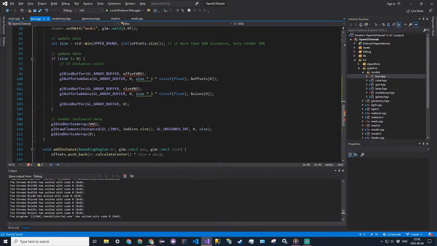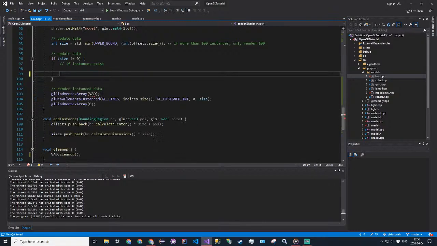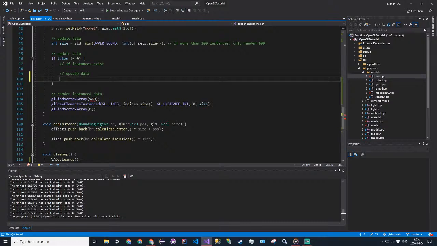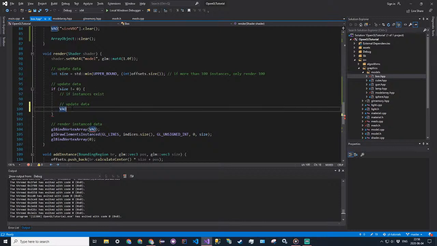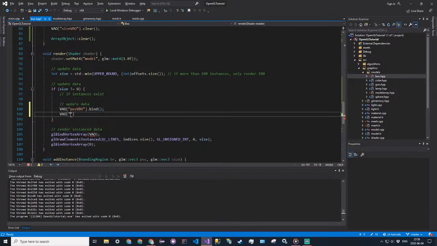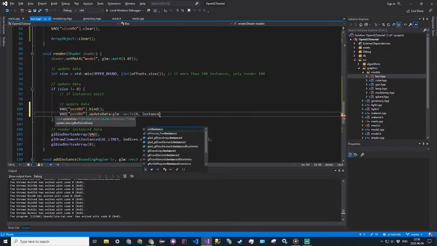Okay. Now we go into render, and we're going to do our updating data. So in box render, if the size does not equal 0 in that if block, we're going to say VAO at pose VBO dot bind, and then VAO at pose VBO dot update data, and then we're going to pass in glmvec3 as the type, 0 for the offset, number of elements is instances, and then a reference to positions at 0.